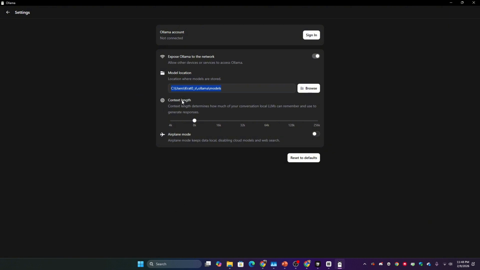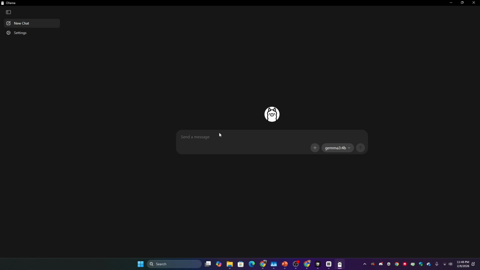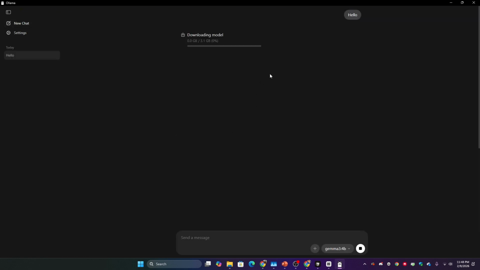And for context length, the more you increase it, the more resources it will consume. That's the main thing about it. And here, if I go for a simple message and say hello, it will download the first model that is not yet on your machine. So you just wait for the model to download as your program supports those models.